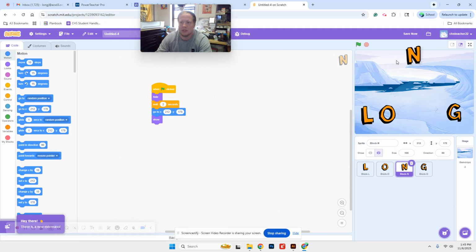Now we can tell N to glide here, then to glide there. And you can see as this starts how that's going to look.